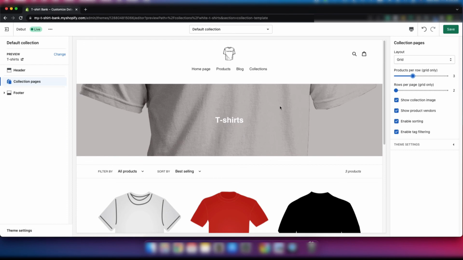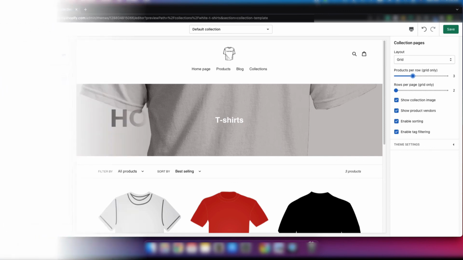So thus you can edit any Shopify theme very easily, as you don't have to use any kind of coding. You can only drag and drop different sections and change the information, add images, and that's all.